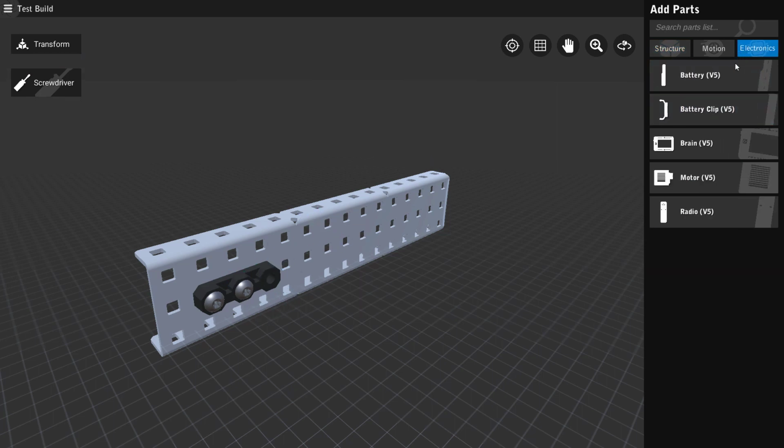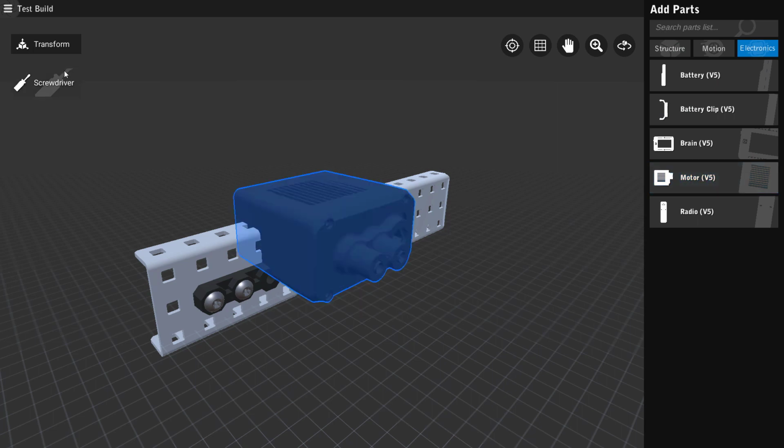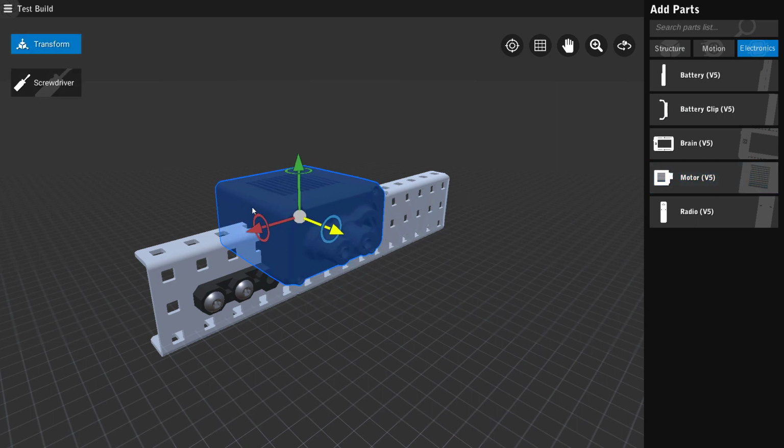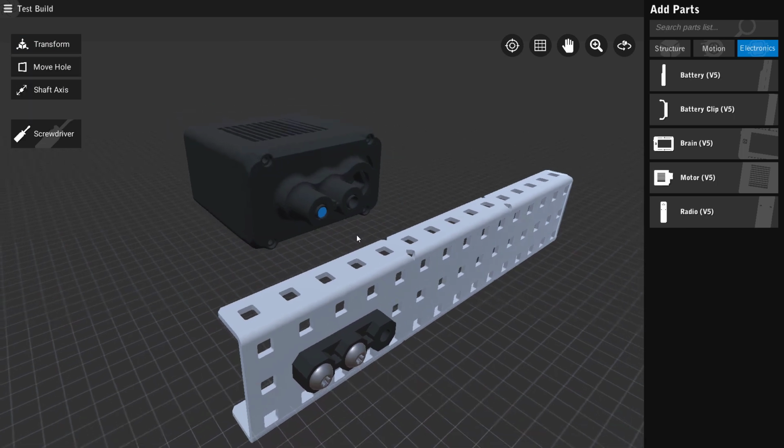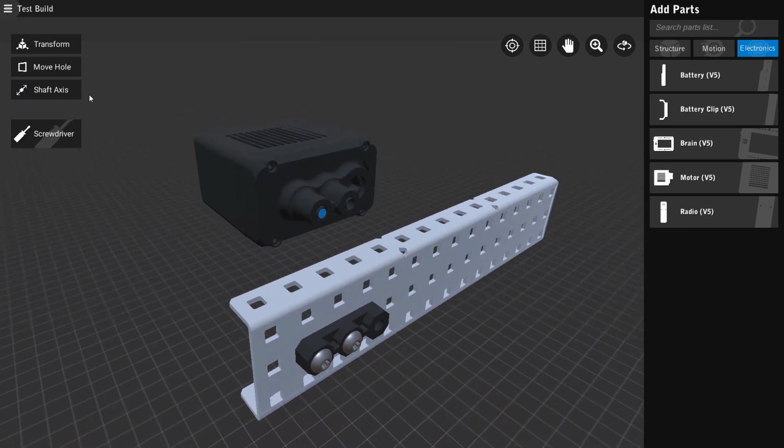Now, let's add a motor to the build. Let's move it behind the C channel. Then we'll select this hole on the motor. You'll notice that the Move Hole tool now appears on the left. Enabling it shows a similar central button to the Insert Screw tool, but this time without arrows.